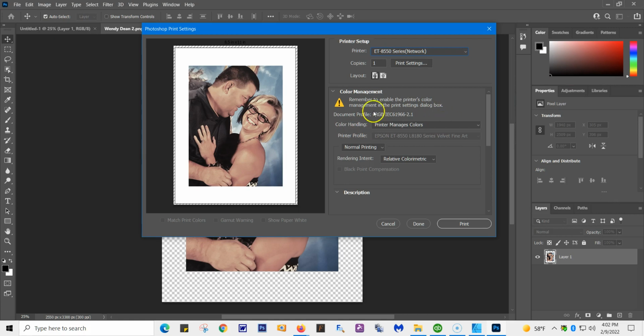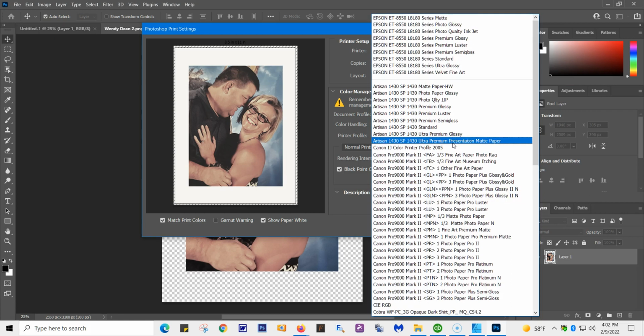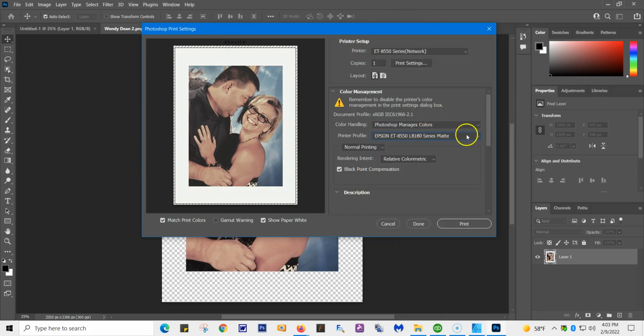We are not going to use the printer manages color. We are going to use Adobe. So you're going to change that to Photoshop manages color. Now, the printer profiles, you should have a great deal of settings when you loaded the Epson drivers. And here are the ones for the 8550. And I pick the series matte.